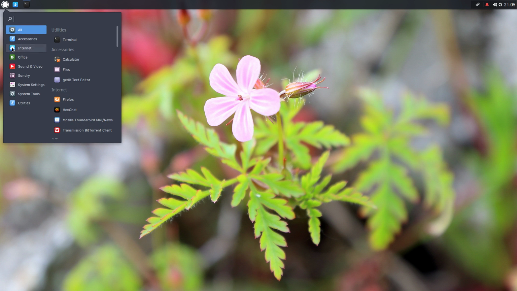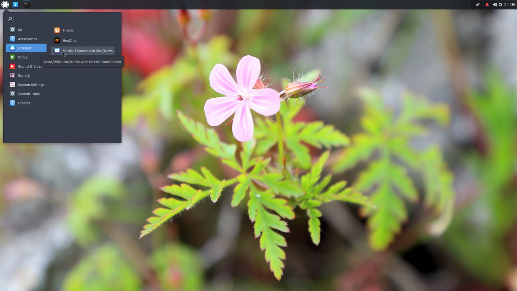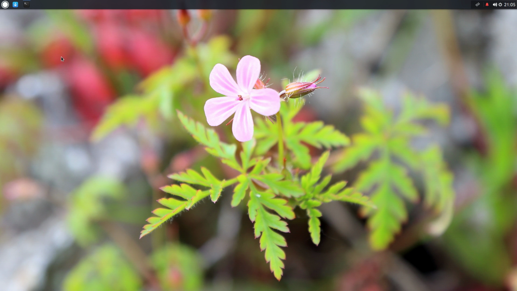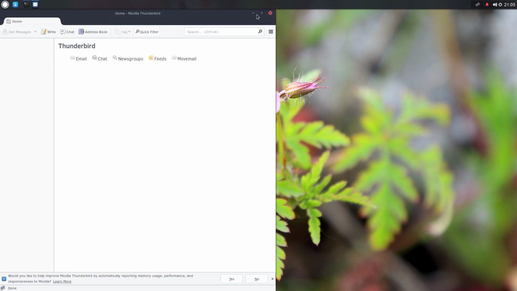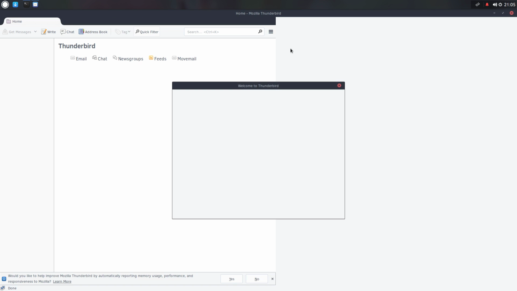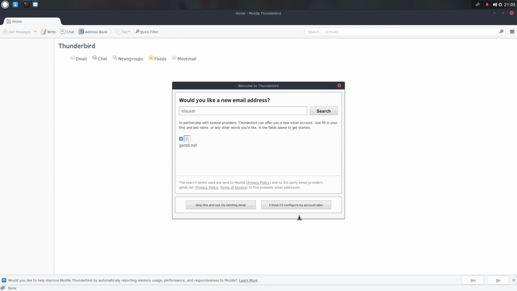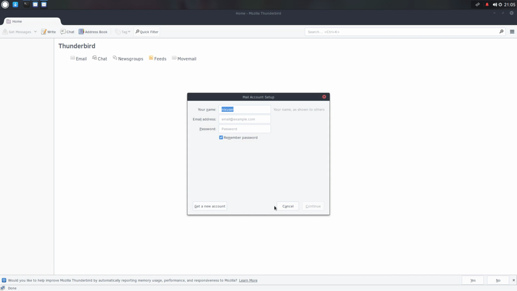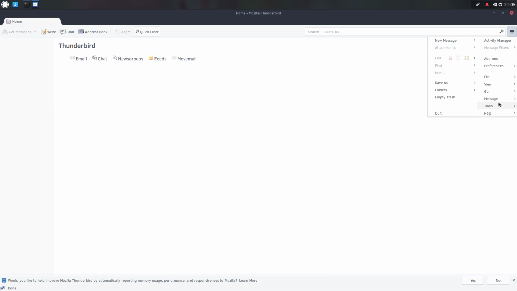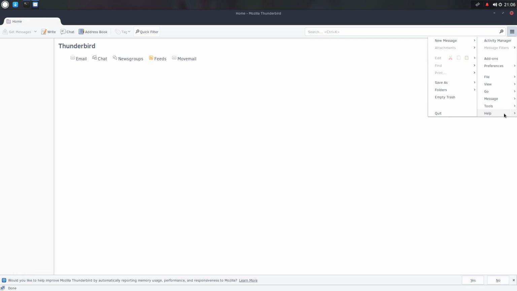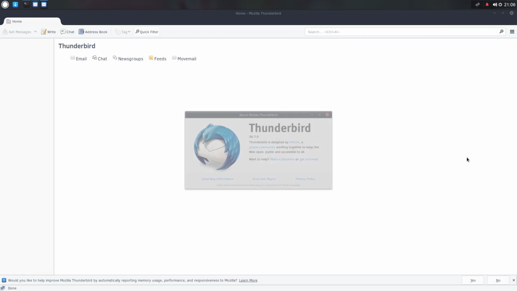Okay. Internet. Mozilla Thunderbird. So again, there's a little bit of setup involved when you want to install an account to Thunderbird. I'm going to skip that. I really hate that reminder, and we'll just cancel that. Let's have a look at what version we're using of Thunderbird. Help. No, that's not what I was expecting. I wanted to actually go to Help and About Thunderbird. There we go.